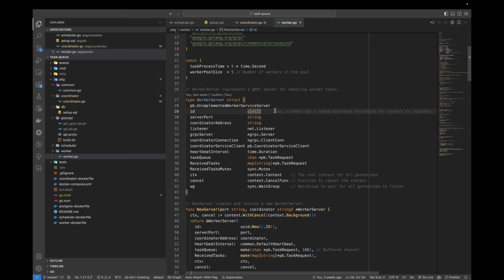Then we have a worker ID, the port on which it runs its gRPC server, the address of the coordinator that it needs to register with, the listener for the gRPC server, the gRPC server itself, an object to maintain the coordinator connection, a client to talk to the coordinator using gRPC, a variable that stores the heartbeat interval, a task queue to store the task requests that come its way, a simple map of tasks that it has received just for bookkeeping purposes, a mutex for the same, and finally, a context, cancel, and a wait group.